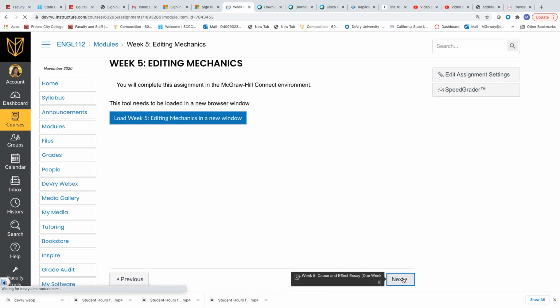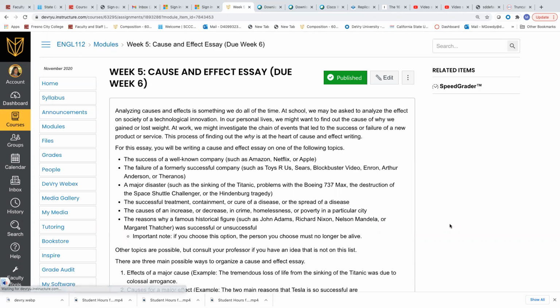Now, this is the big assignment that I would advise you to cut and paste and put in a separate Word document so you can follow the assignment exactly. So analyzing causes and effects is something we do all the time. At school, we may be asked to analyze the effects on society of a technological intervention. In our personal lives, we might want to find out the cause of why we gain or lost weight. At work, we might investigate the chain of events that led to the success or failures of a new product or service. This process of finding out why is at the heart of cause and effect writing.